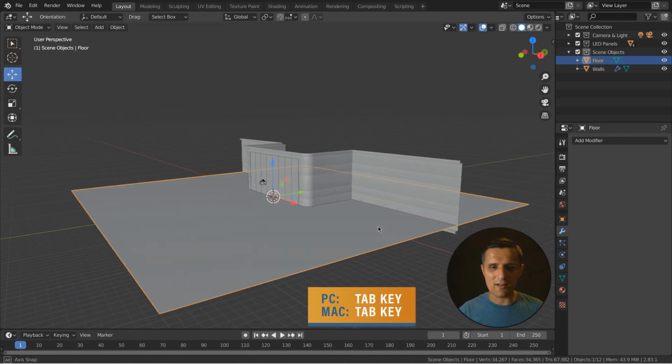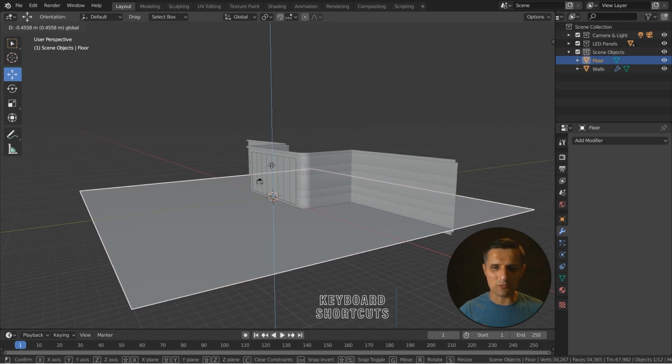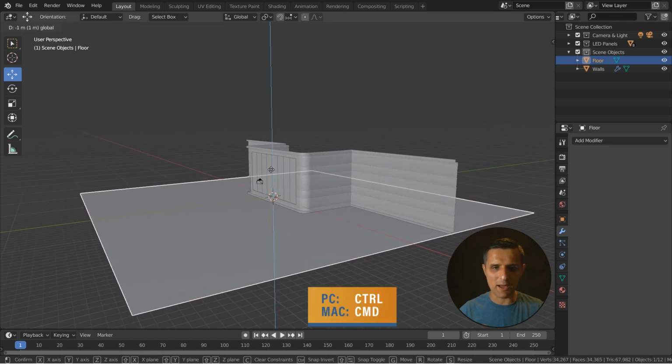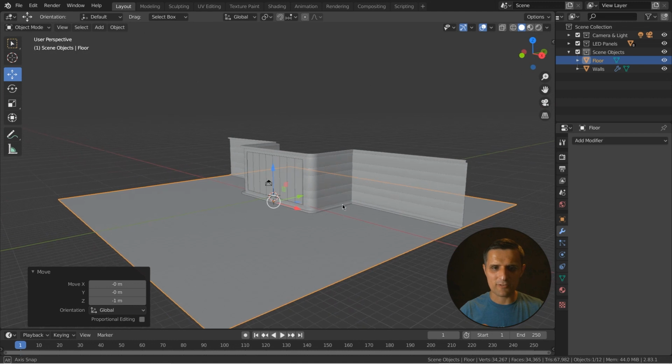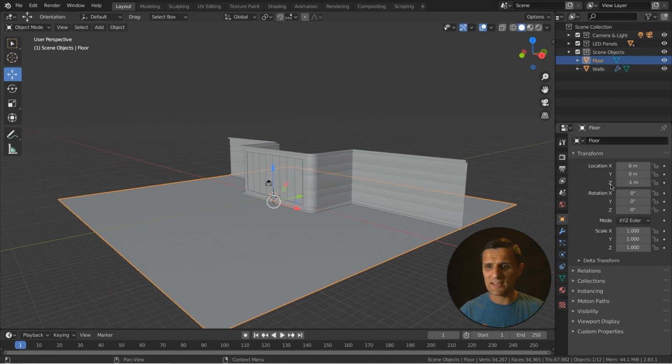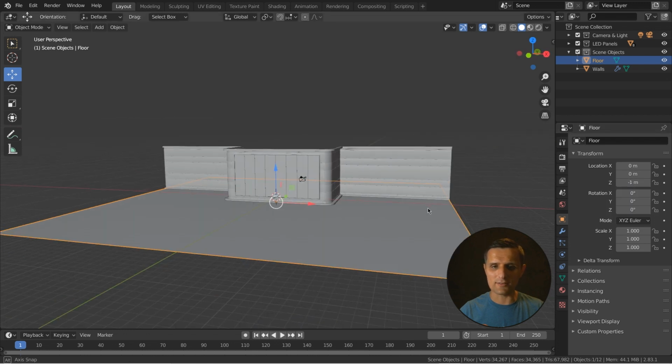I'm going to hit Tab to get out of the edit mode. We're going to move it downwards. If you hold down Control, you can kind of snap it. And right about there is fine. In fact, you can select this, go to properties here, and make sure on Z it's set to -1. All right, so we have our floor.